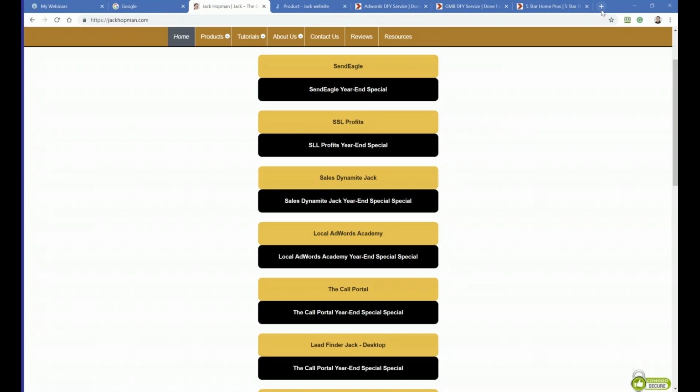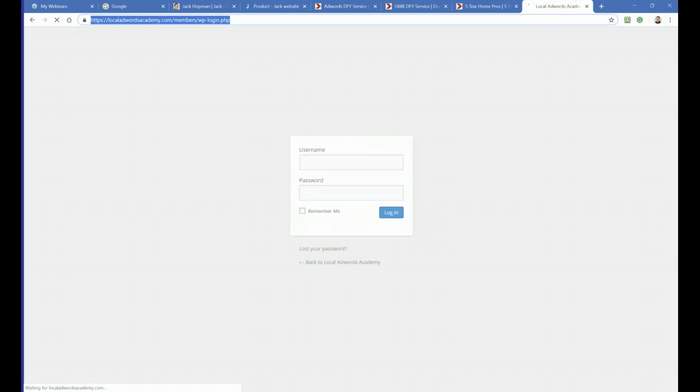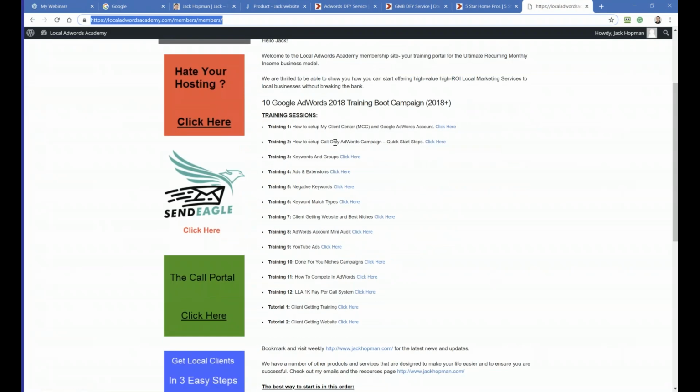Okay, when you go in the membership site, I think the topics are more spelled out. How to set up the MCC account, the call only AdWords campaign, the keywords and groups, ads and extensions, negative keywords, keyword match types, client getting website, AdWords account and audit, YouTube ads, done for you niche campaigns, how to compete in AdWords, the local AdWords 1K, one keyword pay per call system, and client getting training.